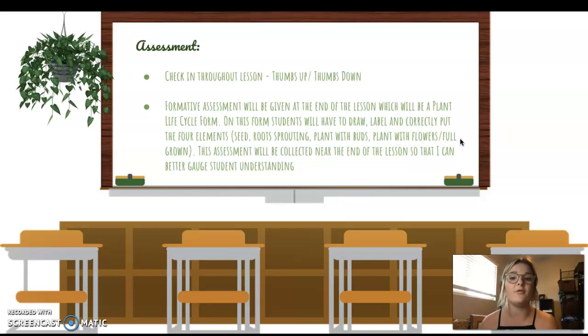The second is going to be a formative assessment that will be given at the end of the lesson, which will be a plant life cycle form. On this form, students are going to be asked to draw, label, and correctly put the four elements, which are a seed, the roots sprouting from a seed, a plant with buds, and a plant with flowers or full grown. And then this assessment will be collected at the end of my lesson plan so that I can have a better understanding of my students' needs and if they're understanding the content that's being introduced to them.